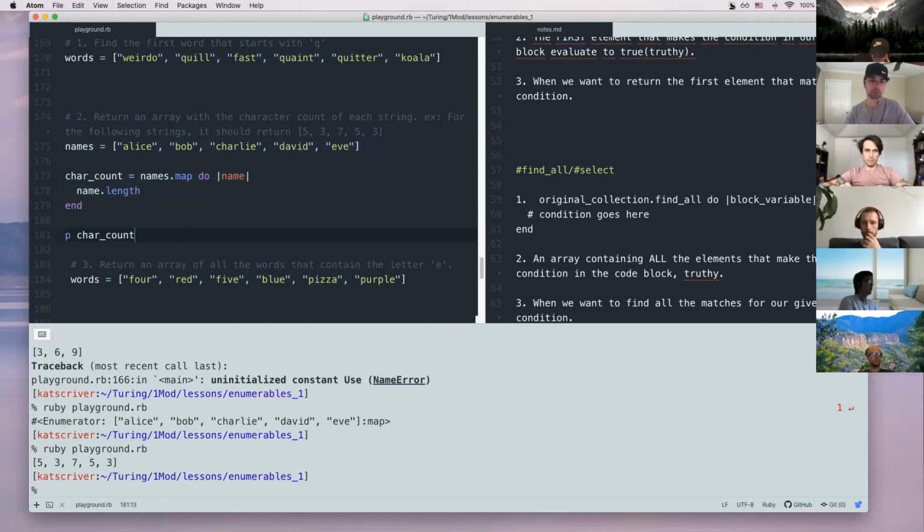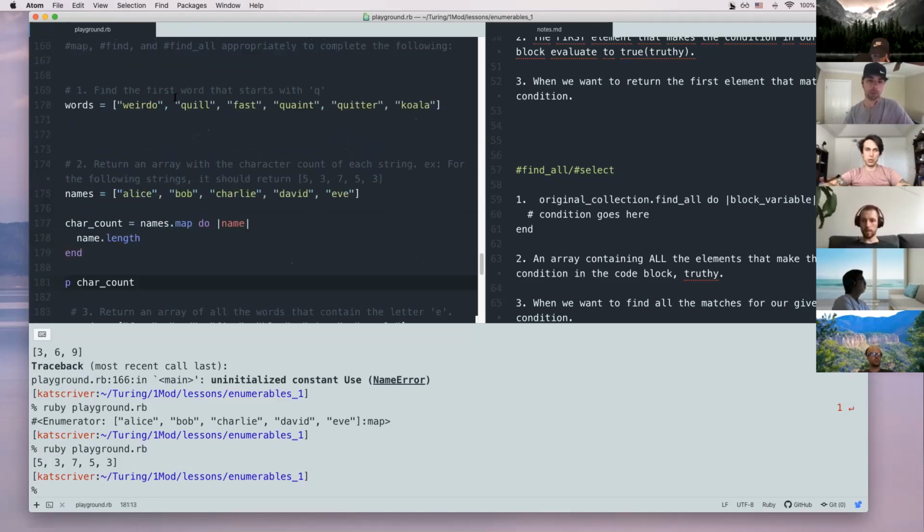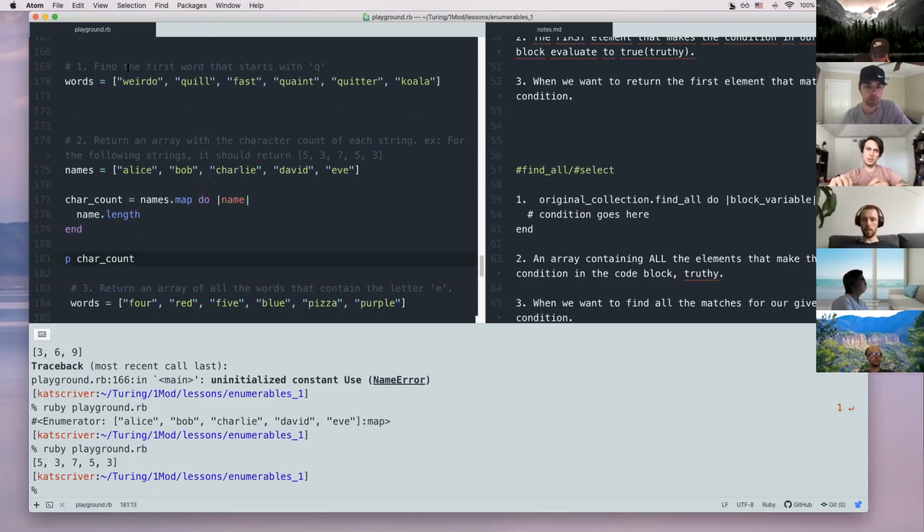And then, Nell, do you want to help me with this first one? We want to find the first word or first element that starts with the letter Q. Did your group have a solution for this one? I think you're on mute now.